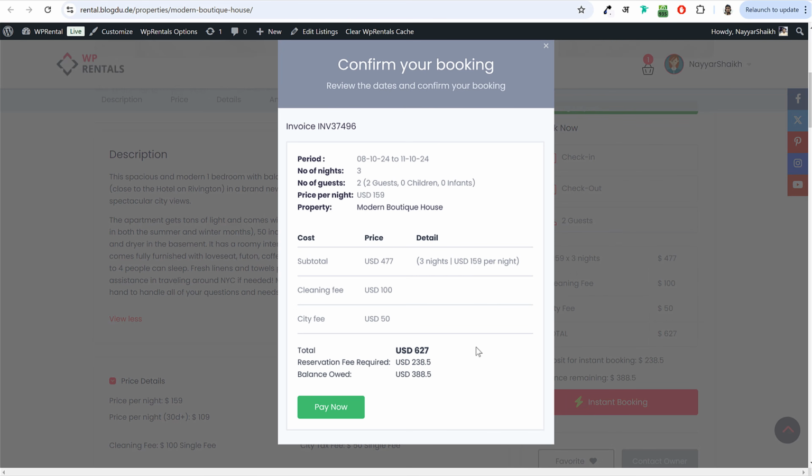First option is that you can take or accept a small reservation amount now, and the rest of the amount will be paid when the visitor or when the customer visits this location or this property.